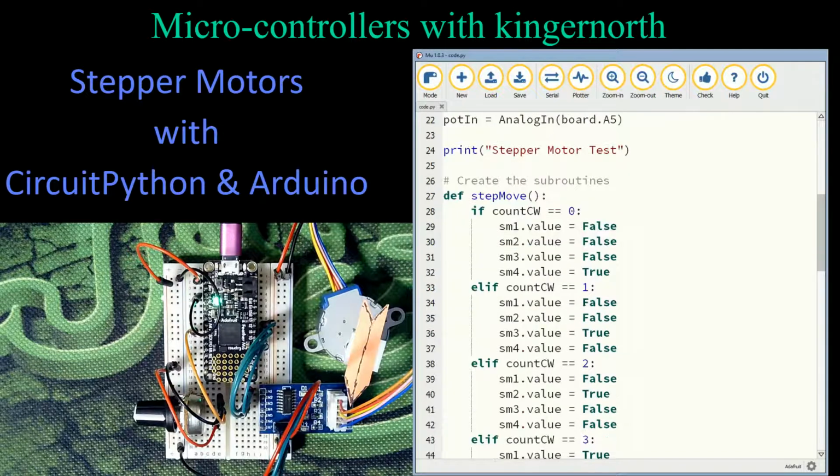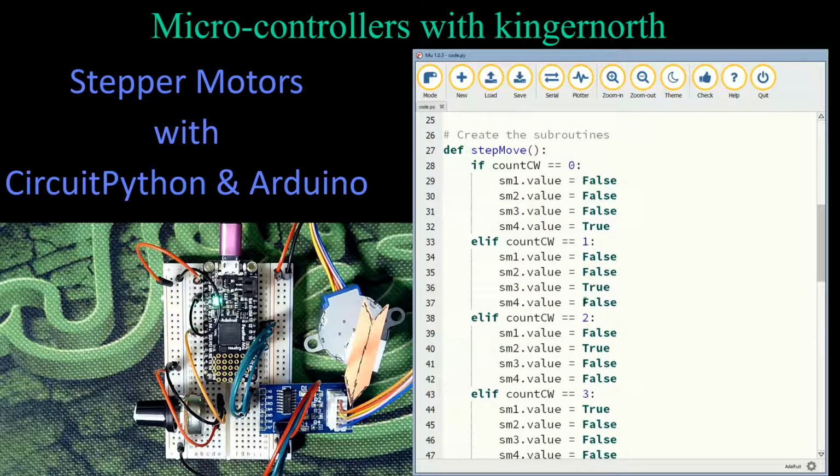I'm going to create my subroutines. You create them first in CircuitPython as opposed to at the end with Arduino. This is the same type of thing. So I have, it's just called count. Originally I had two separate counters. I had one for clockwise, one for counterclockwise. I should have changed these to counters, but I didn't. I just left it as counter CW.